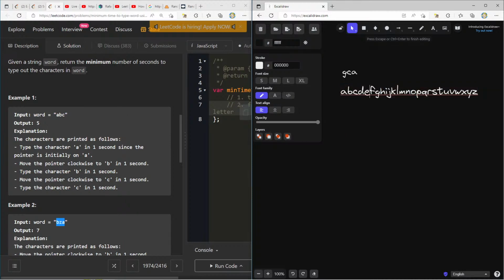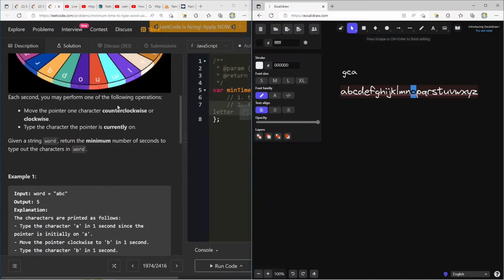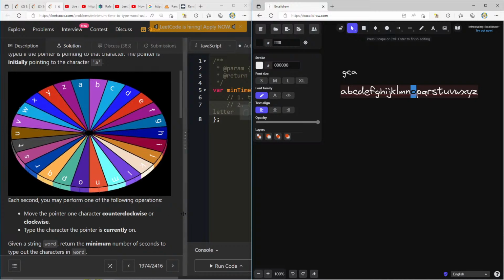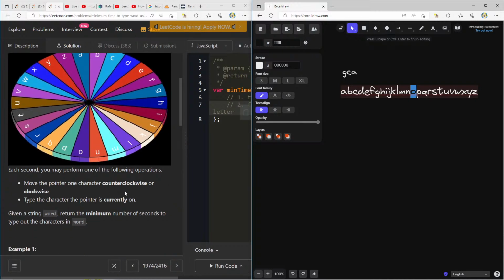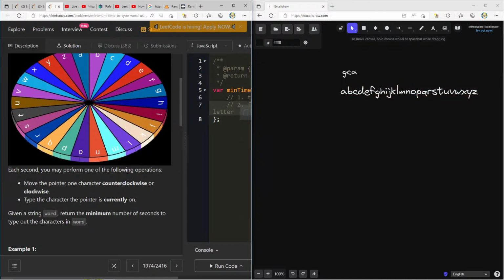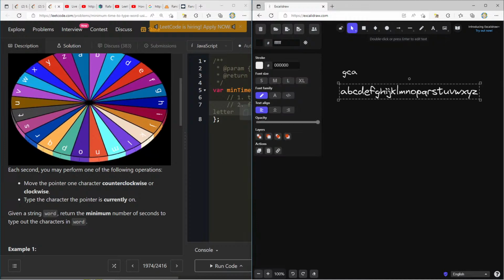even if it's like F to O, for example, it'll either be this distance or all the way to the right and wrap around. If it's B to Z, it can be this distance, or no, but see, then that messes it up, right? The problem says move the pointer one character counterclockwise or clockwise. Maybe I don't really need to worry about the distance so much. I can have one case for forward motion and another case for backwards motion.